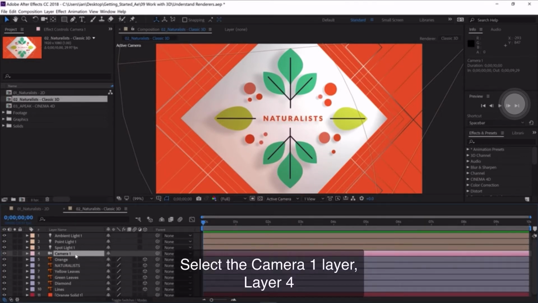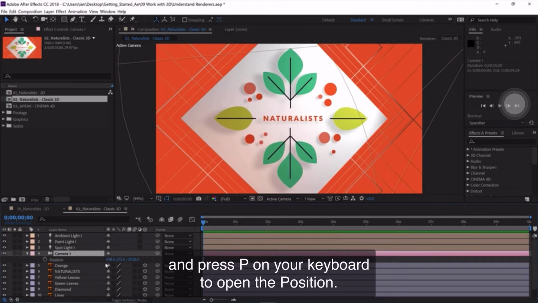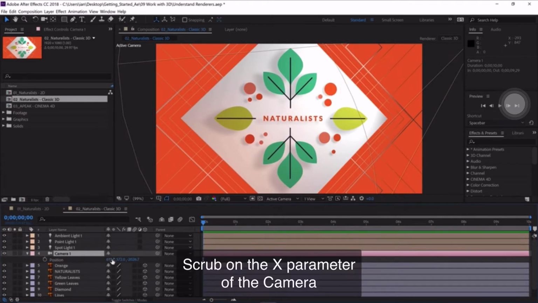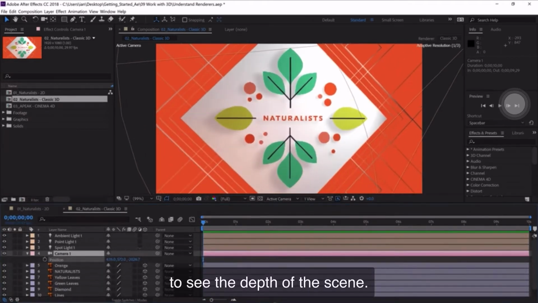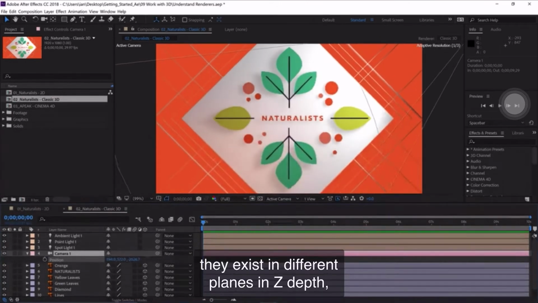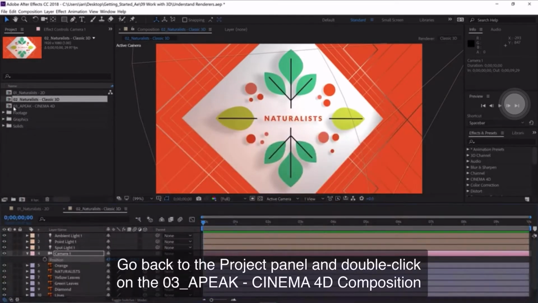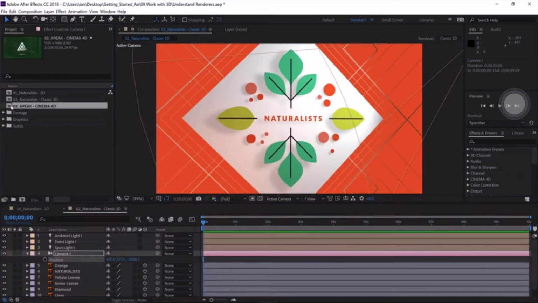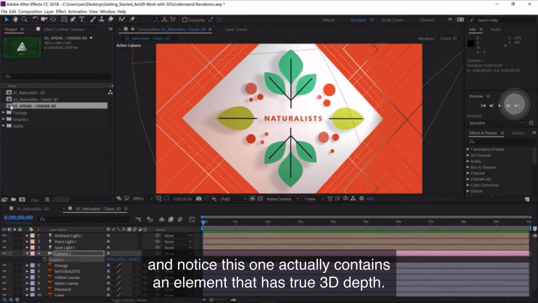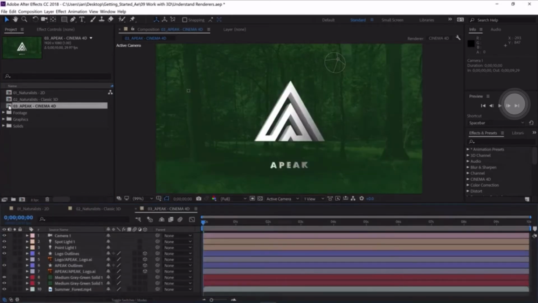Select the camera layer, layer 4, and press P on your keyboard to open the position. Scrub on the X parameter of the camera to see the depth of the scene. While these layers are flat, they exist in different planes in Z depth, so we get the perception of actual 3D. Go back to the project panel and double-click on the 03 composition, and notice this one actually contains an element that has true 3D depth.